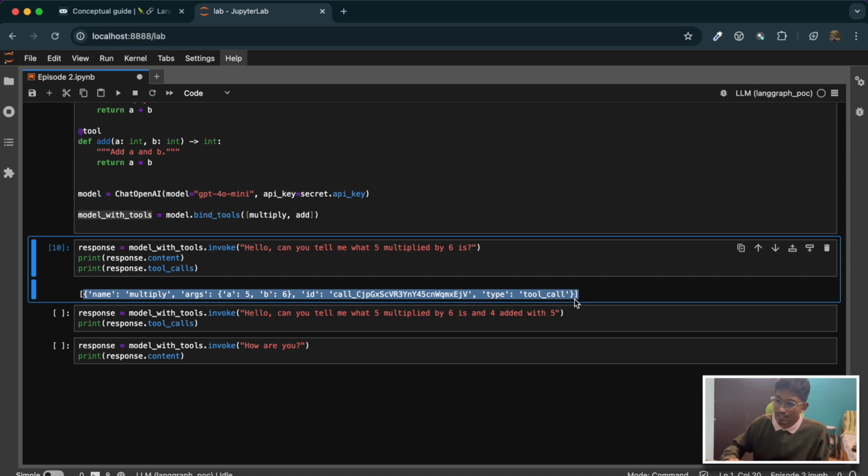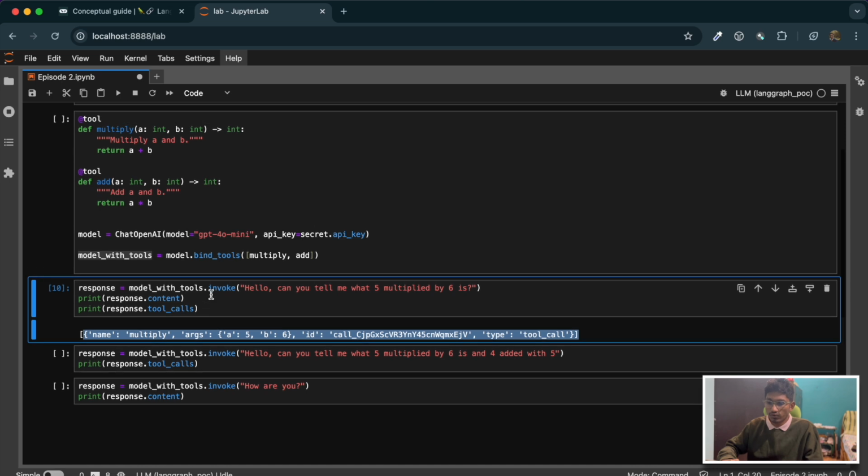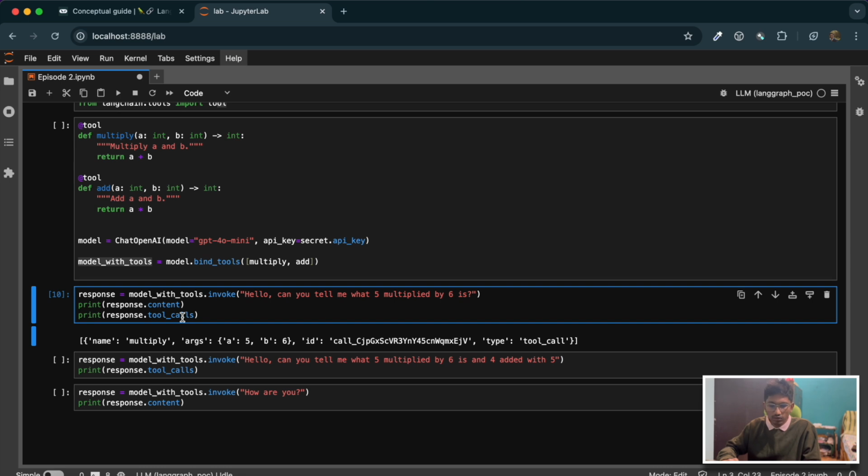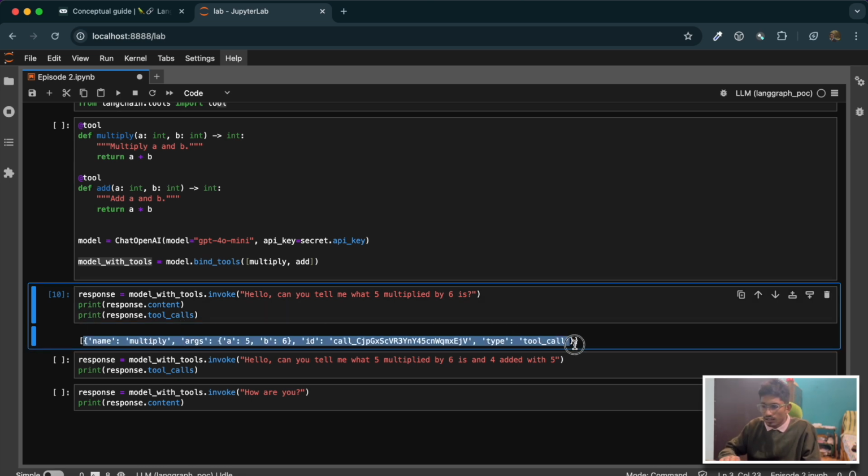Now if you see, it did not generate the output for me of, let's say, 5 into 6, that is 30. What it did, in the tool calls parameter of the response, it just generated the appropriate tools that can be used to respond to this question. Not only with the tool name, it also provided the arguments. And the response type is obviously tool call.